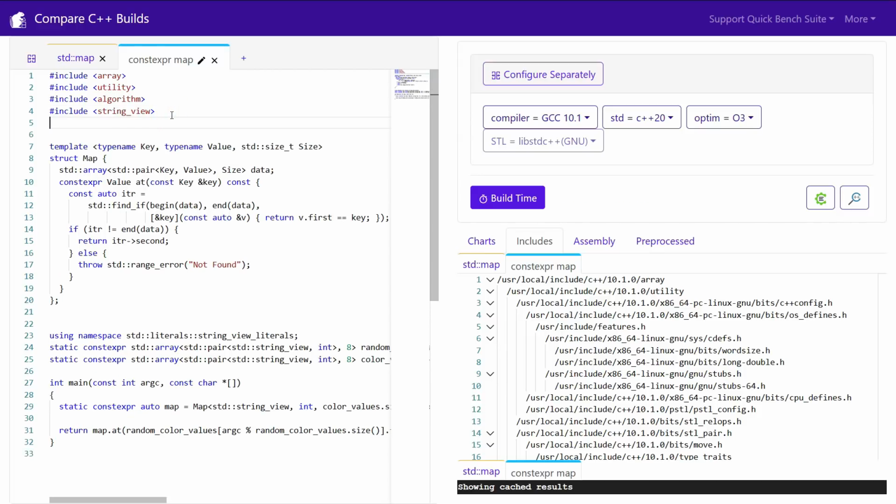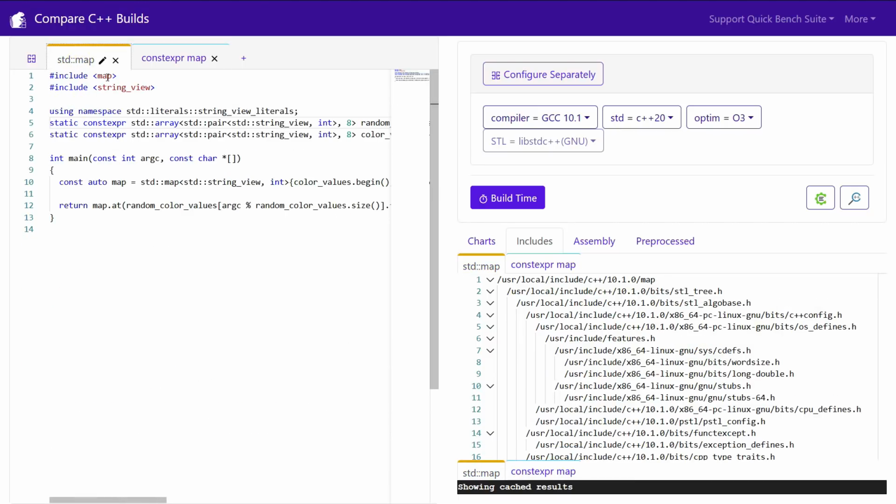And I should probably add here stdexcept because I am throwing range error. And then this should all be technically correct: utility for pair, array for array, algorithm for find_if, string view for the string view, stdexcept for the range error. And for map, I am including only map and string view.